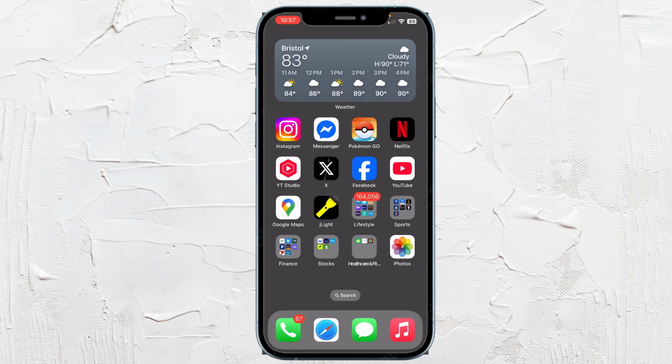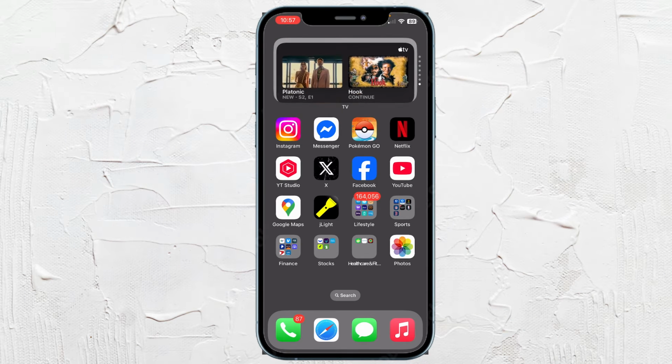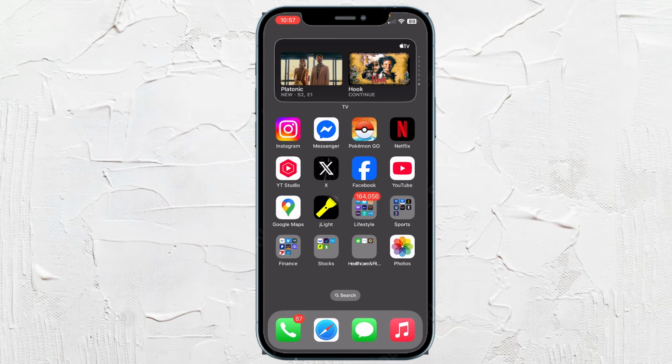How to see Street View on Google Maps on iPhone. This also works for Android as well. So if you want to go on Google Maps and see the Street View of what you're trying to do, it's real easy to do.